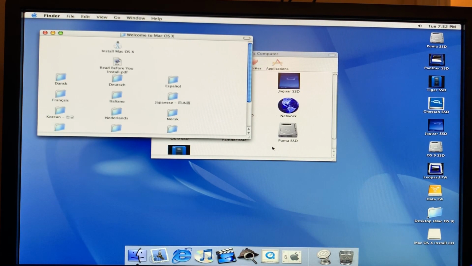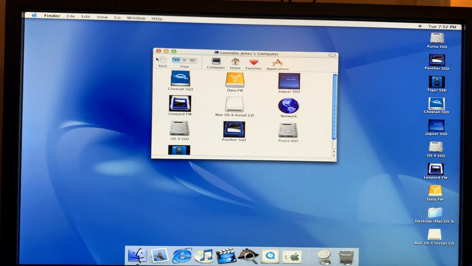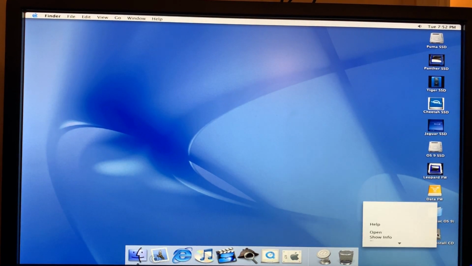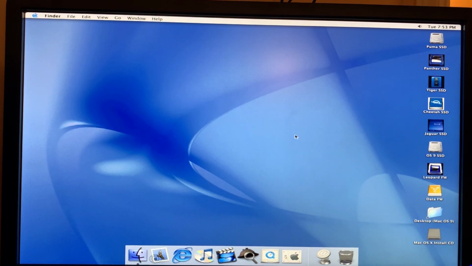Yeah, I tried holding the C key down to eject this, but it wouldn't eject. So we shall do so now. Eject. And here is that one. I have to file that one away because that one worked.